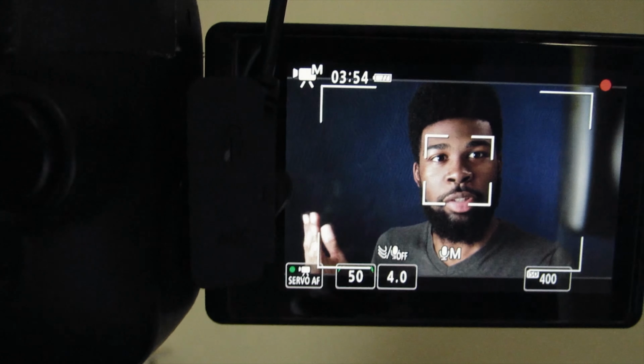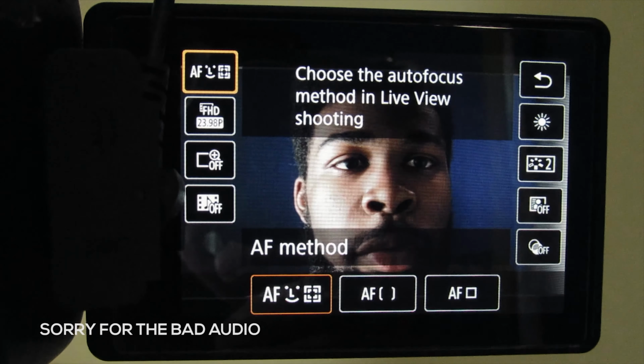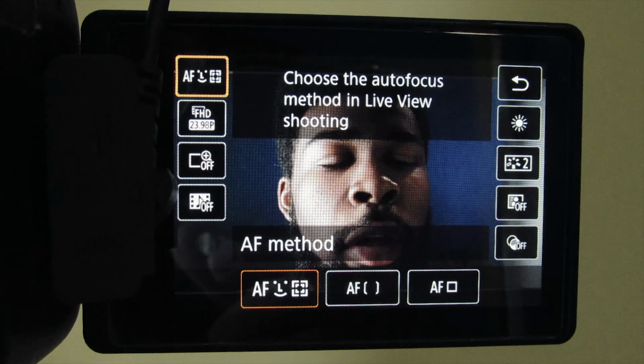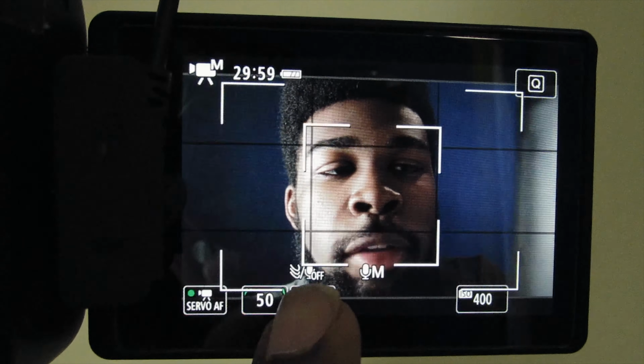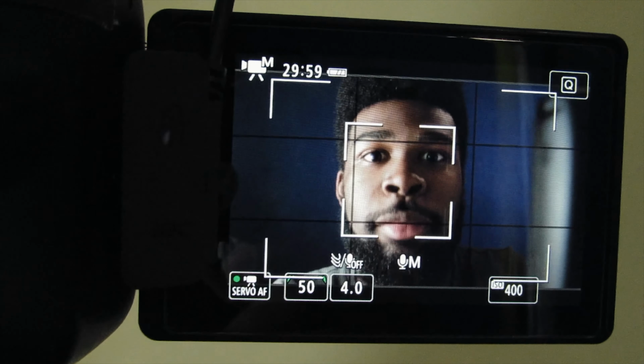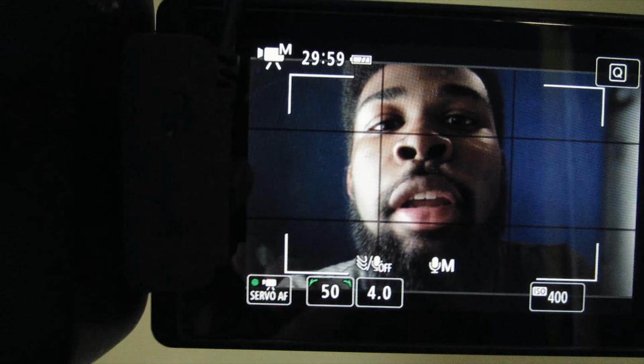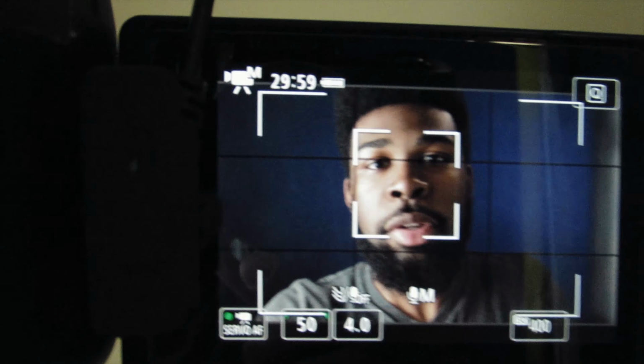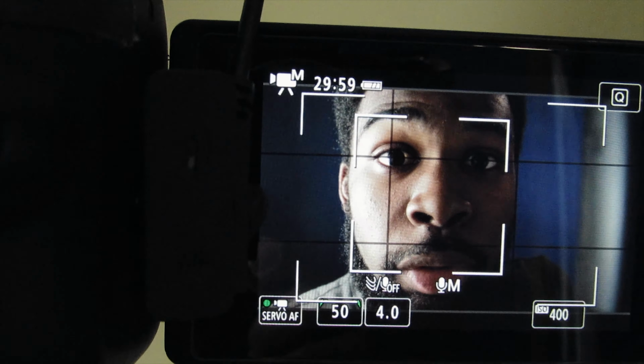But it's not always good to be looking at the flip screen the whole time, or else it'll just look pretty weird. So usually I record these sequences with autofocus, so I click on that and make sure it has the face tracking, because I like to move around a lot, and having Canon's dual pixel autofocus makes filming yourself a little bit easier.